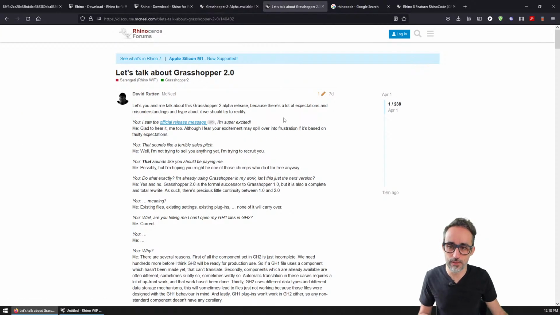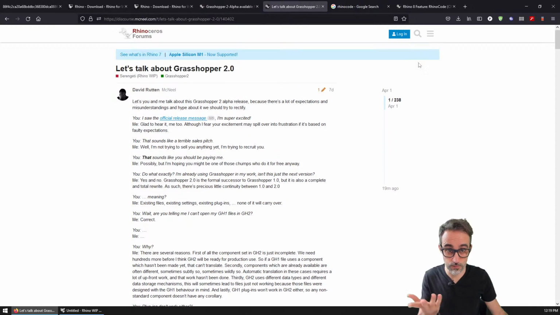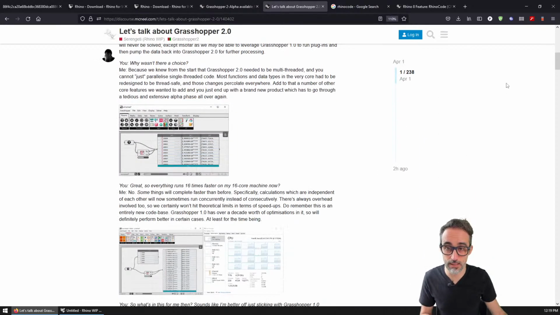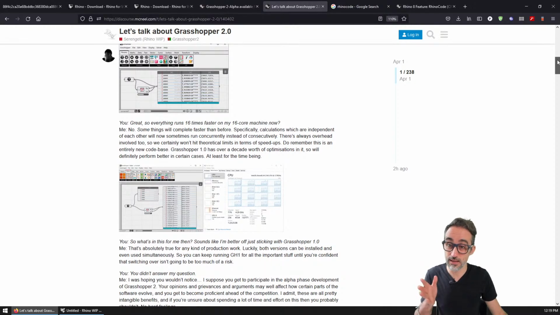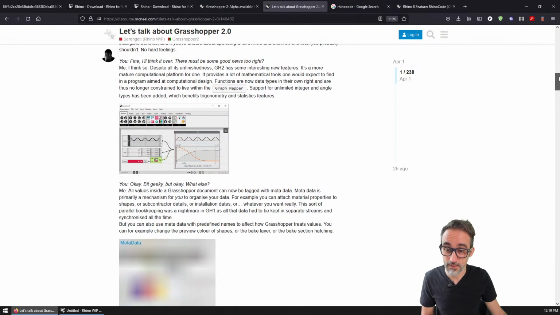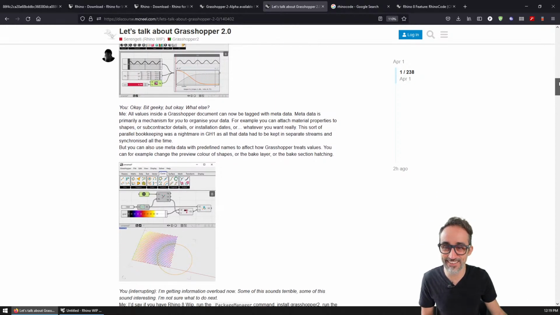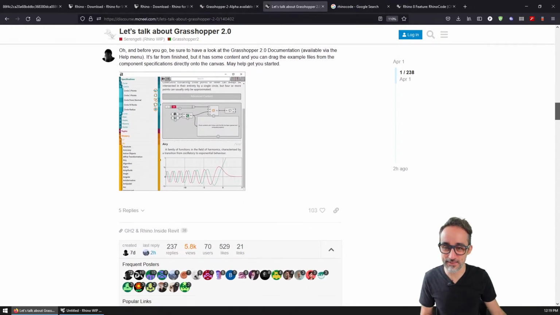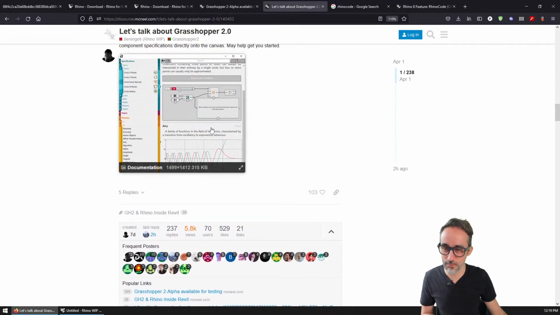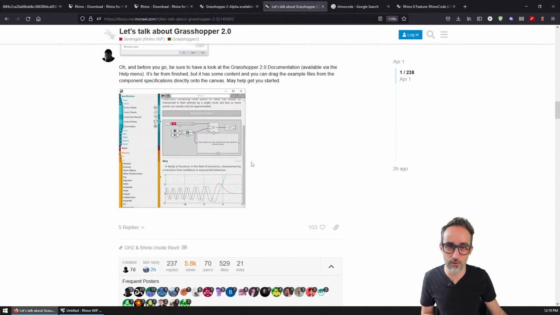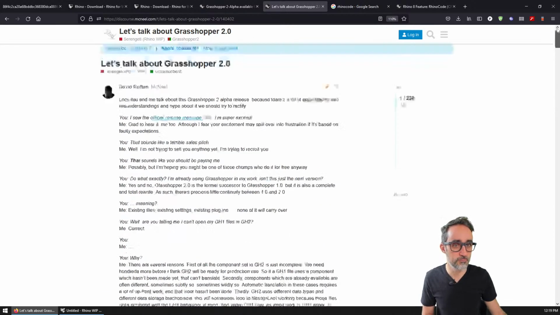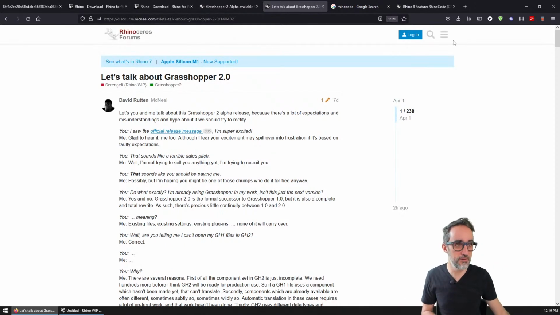But if you want to learn more, there is a full post that David wrote last week, where he was talking about what is going on, what to expect, etc. I should have read it before getting into all of this, and the documentation too. Apparently, there's been a lot of work done on the documentation as well, which is great. So far, so good. I'm very excited.